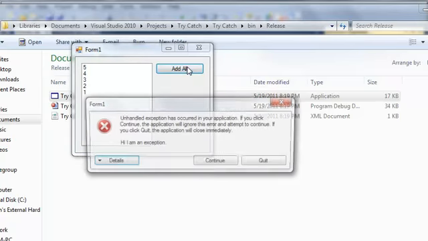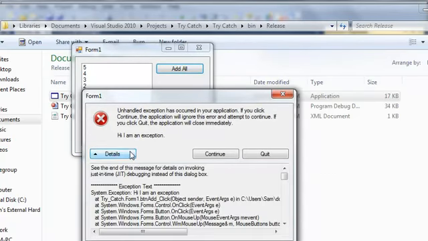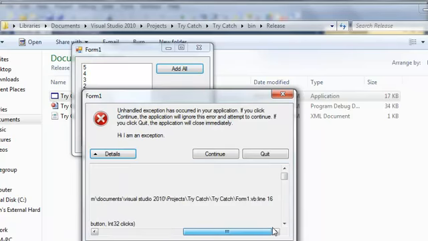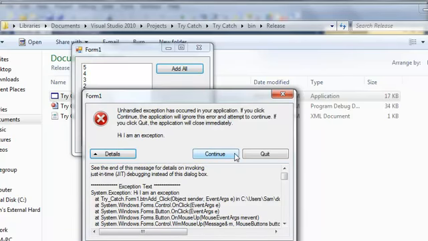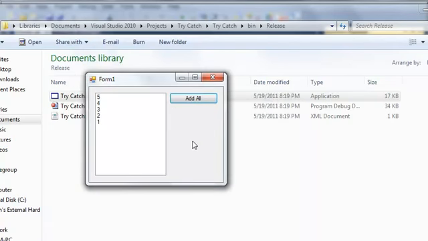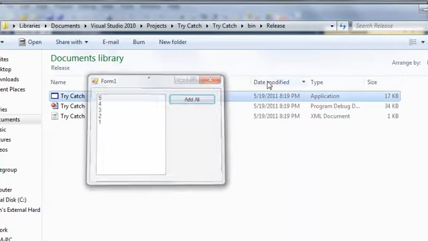So if we go ahead and click add all, it says an unhandled exception has occurred. Now this is built into Visual Basic, and it handles exceptions for you so that the user can either continue past the exception or quit. And you can see that the message right here says, "Hi, I am an exception," and that's the message that we sent to it when we threw that exception. So we can just go ahead and click continue because nothing bad is going to happen. And we can go ahead and close out of this.